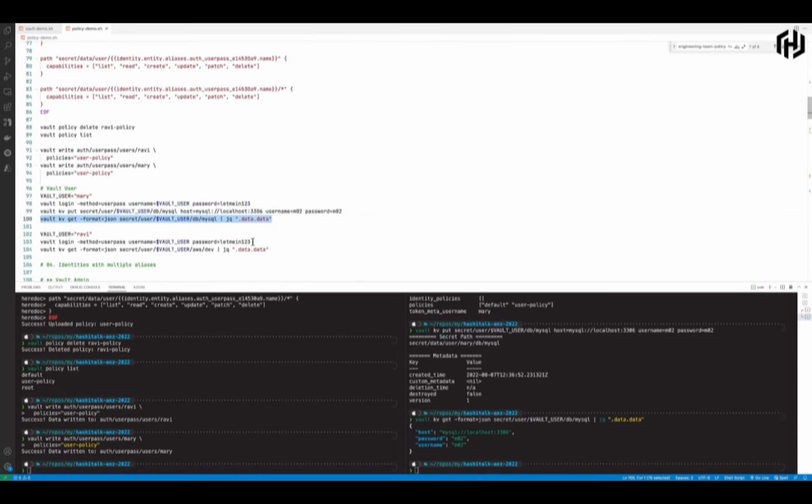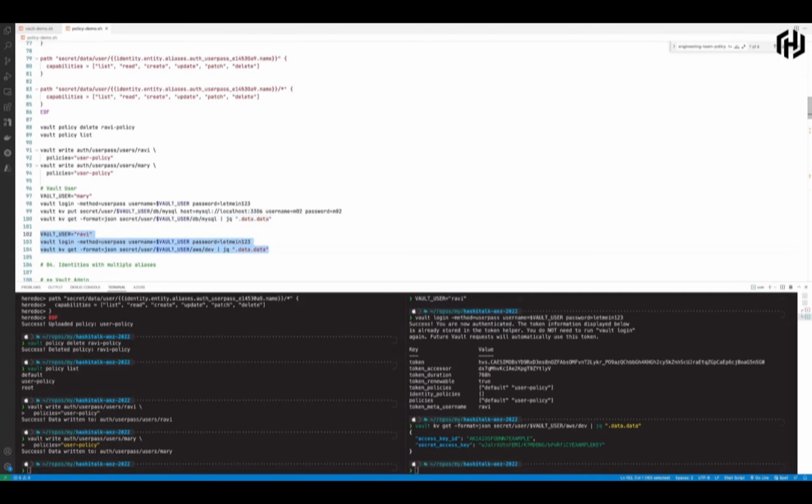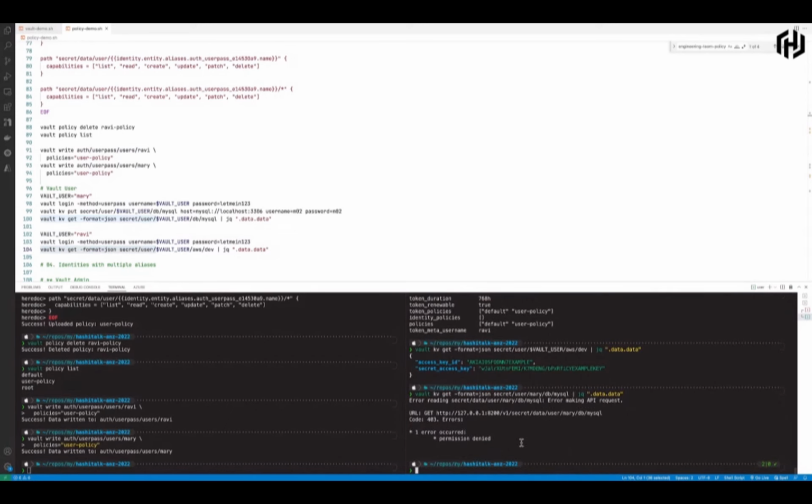Now I'll try to log in as Ravi and just repeat the same thing. As you can see, Ravi has also got the same user policy attached, but Ravi has got access to the path which is for Ravi. What if I try to get a secret for Mary? So I'm going to do this one. We can see Ravi doesn't have access to Mary's secret. It only has access to his own secret.